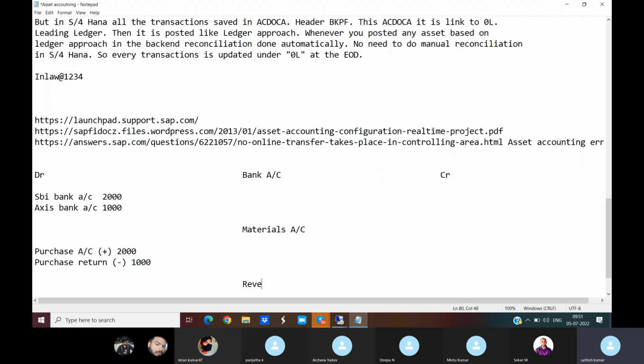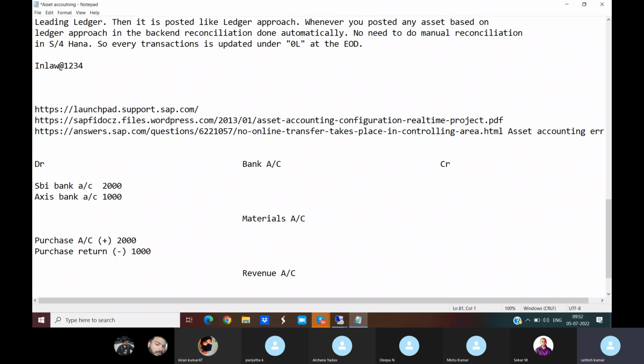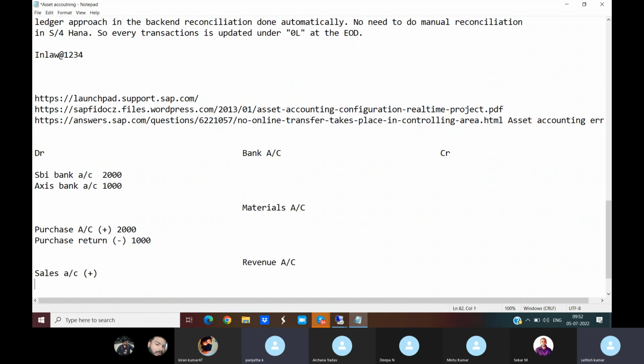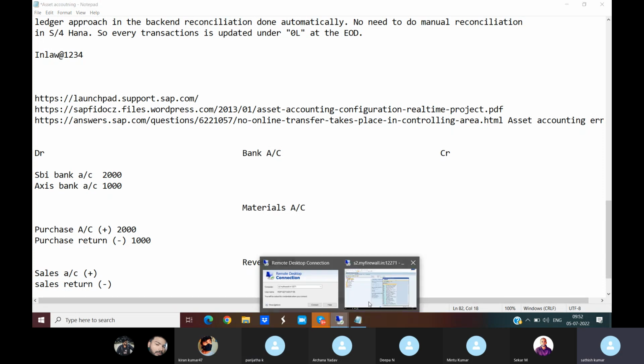Like this, one more example. I mentioned revenue account. On the left hand side, what kind of account? Sales account, correct. So sales is coming, right? And the sales return is minus. Now you understand this logic, right? The same thing is applicable for field status. Now I'll come to field status here.